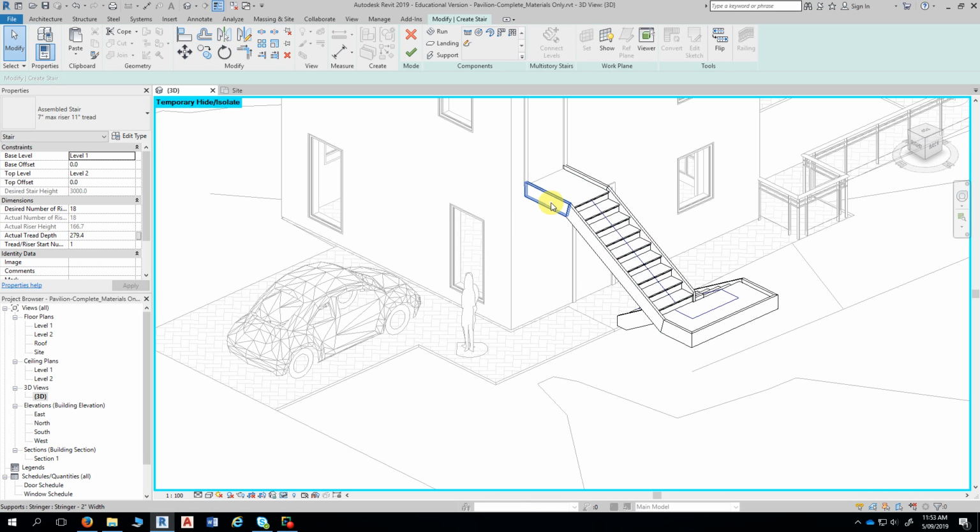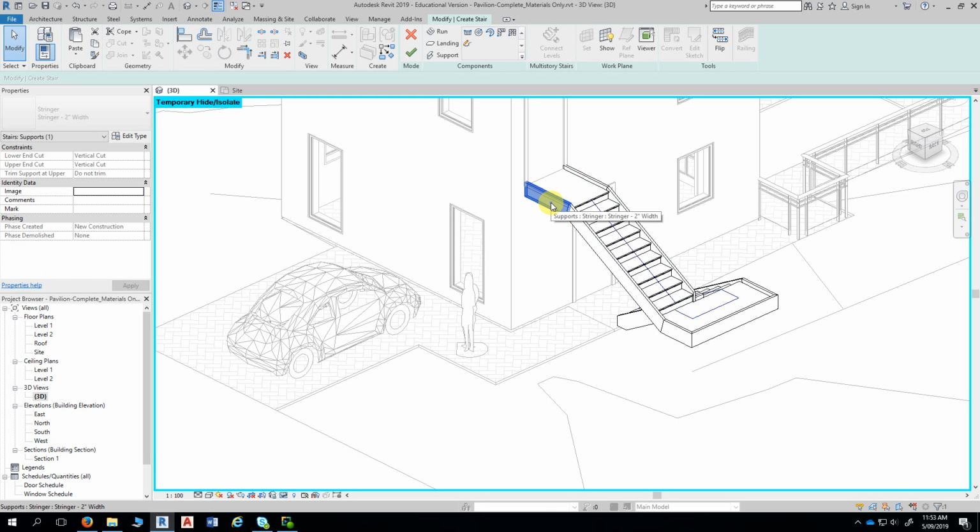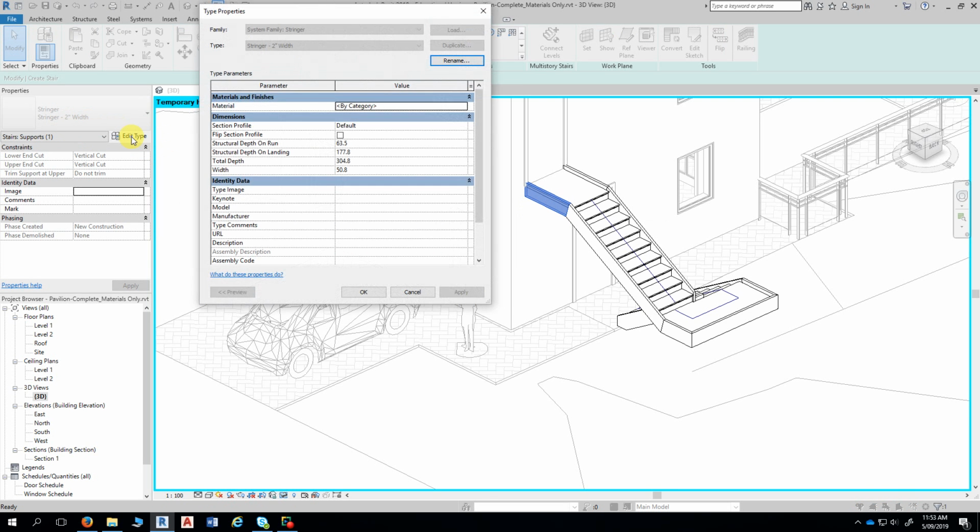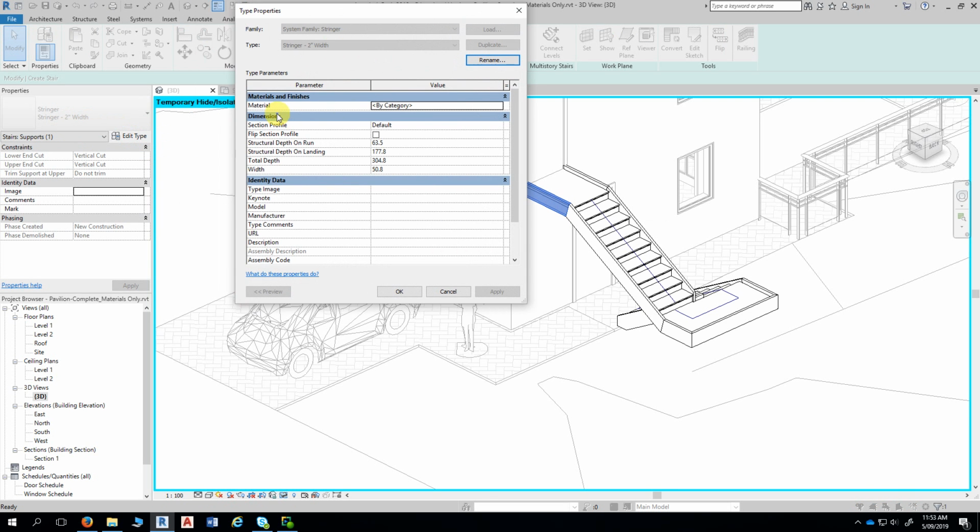So to assign a material to the stringers, for instance, the stringer itself, again, is a subcategory. Select one of the stringers, go into its type properties, and that's where you can assign the material to this stringer family or subfamily.